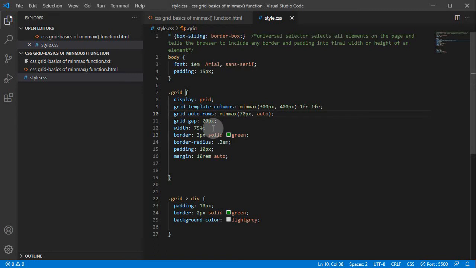So here we're using the grid-auto-rows property, where we use again minmax, saying the minimum value is 70 pixels and the maximum is auto. So what it means is similar to our columns with minmax in the previous example. Our rows wouldn't shrink less than 70 pixels, but would grow if we add more content. Okay?